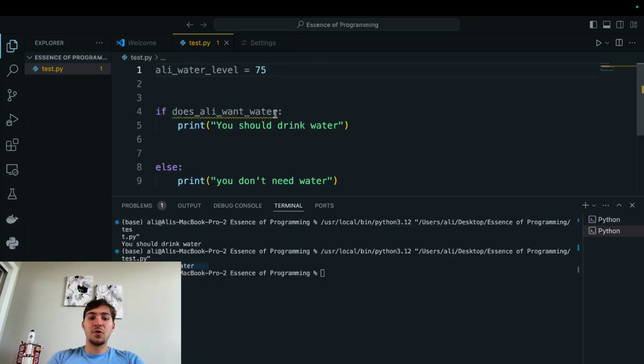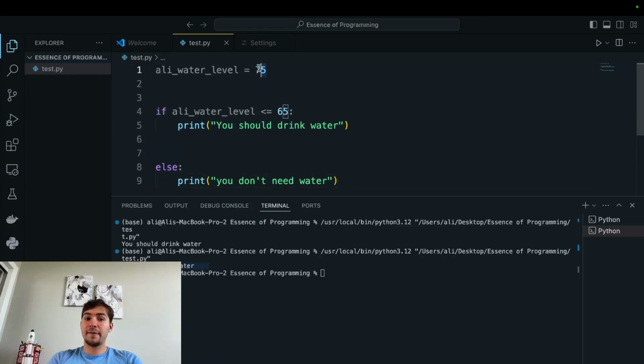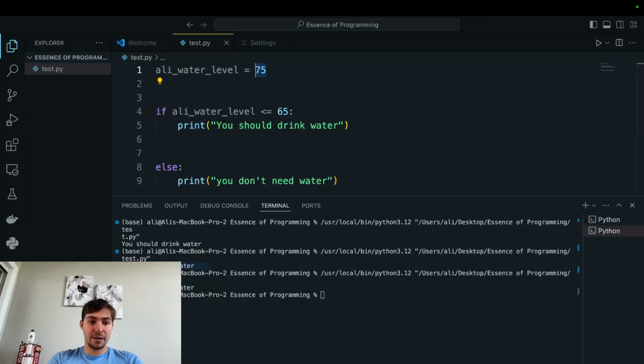If my water level goes below 60, I have to drink some water. So I'm going to say if Ali's water level is less than or equal to 65, I have to tell him that he should drink water. And if it's not, then he doesn't need to drink water. Right now, because my water level is 75, I don't have to drink water. And if I run it, it says you don't need water, as we expected.